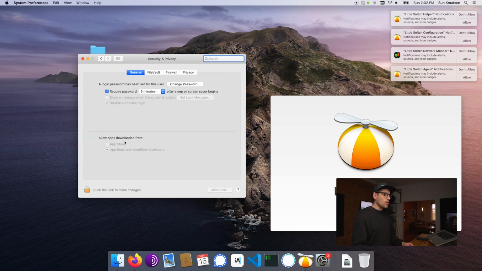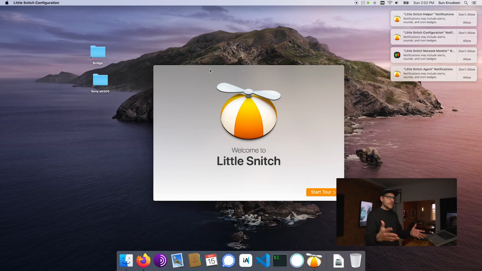And on General, right here, there's going to be a place where you need to explicitly allow the Little Snitch kernel extension. Okay, so I did all of this, and this is what happens. This is what is on the screen after a reboot. So it asks us to allow a whole bunch of notifications.